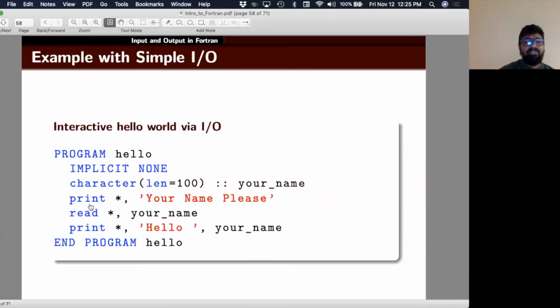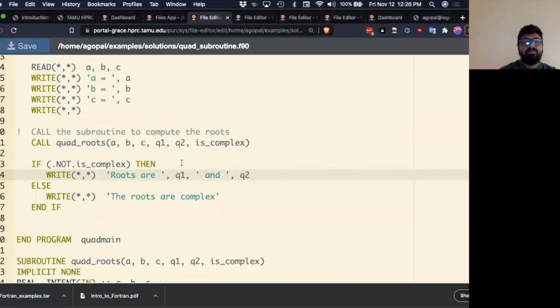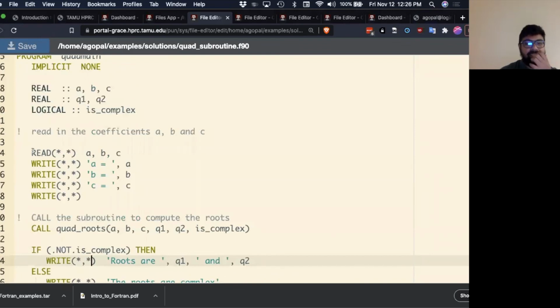We saw the print statement, and we have the write statement. We can also read a value from the command line using the read statement, read star, comma your name. You can also use the read statement like this: read star, comma star, A, comma B, comma C. In this case, it's expecting three variables, and when you press enter, the values are stored in A, B, and C. That's what happens.